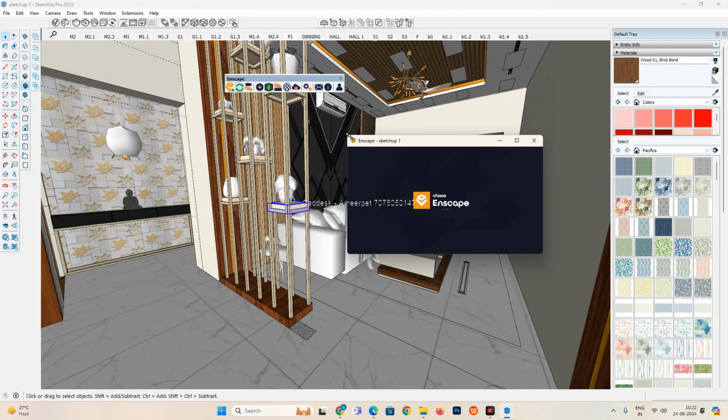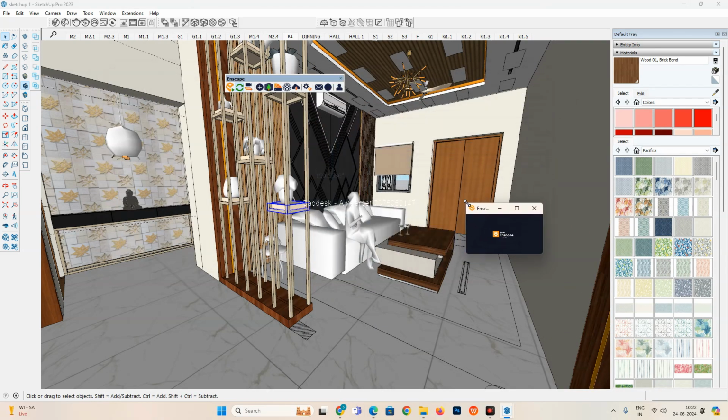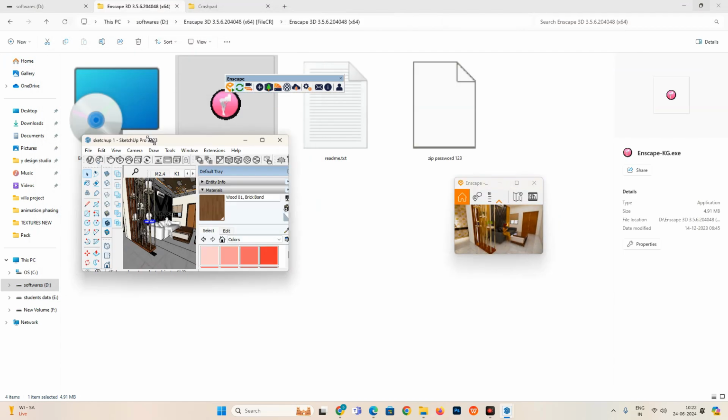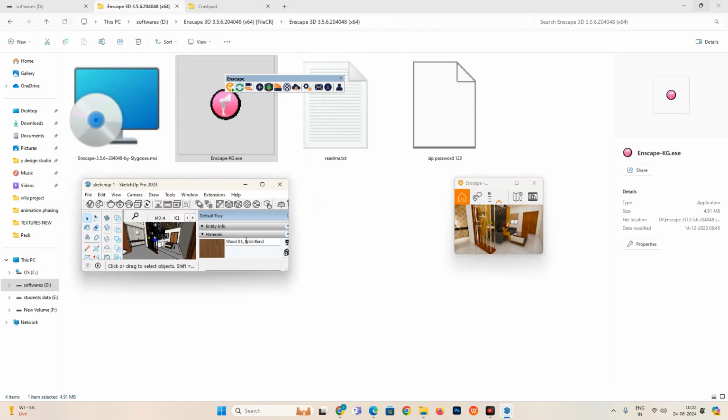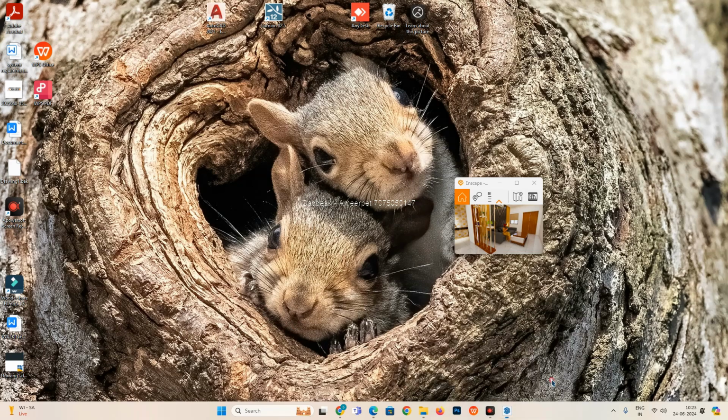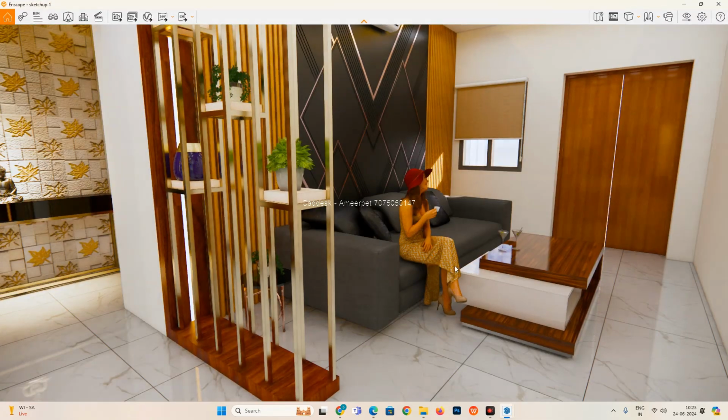If I reduce the size of this window, it will take less time to synchronize from SketchUp to Enscape. That is a secret. Whenever you use this start button, reduce the size of both windows. Because the windows are smaller, it takes very little time to take the whole model to Enscape. Once it is done, you can maximize the window.